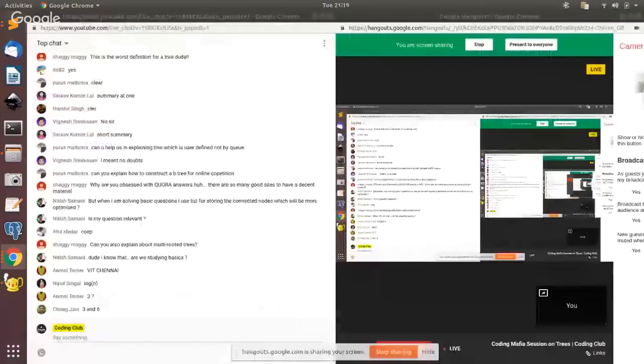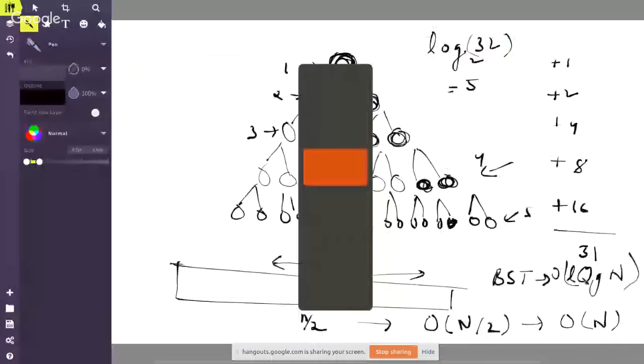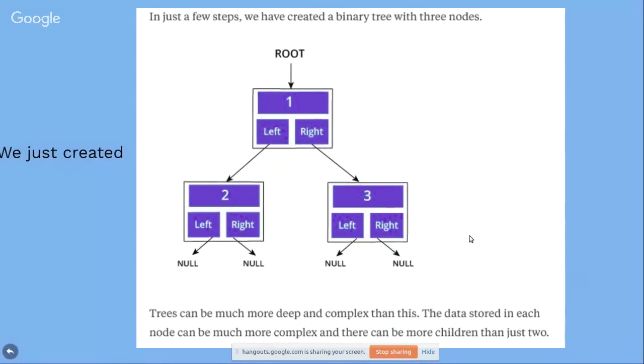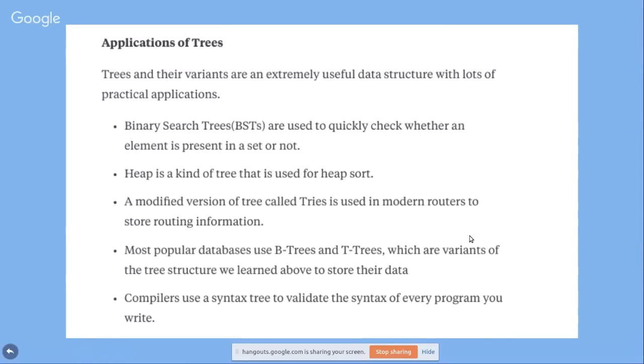So we will be solving one question on this binary tree. Before going further, let's come back to the presentation. So what are the applications of trees? Binary search trees, as we just discussed, make it very easy to check whether an element is there or not. And there are a lot more uses of trees. They are used in databases, and trees are also used in recursion.